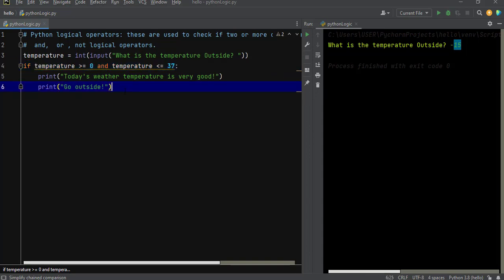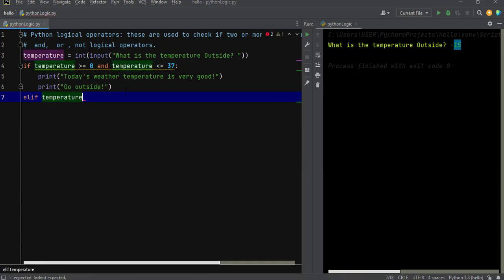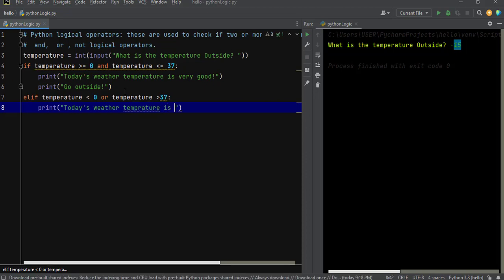Alright, having said that, now let's discuss the OR logical operator. We can check to see if our temperature is below or above a certain range. So let's write an else if: temperature is less than 0 or temperature is greater than 37 degrees Celsius. So from here we use the OR logical operator. So that means it is going to be either very cold outside or very hot outside.